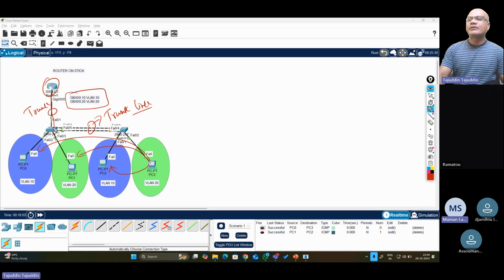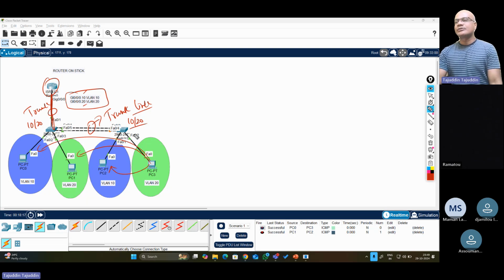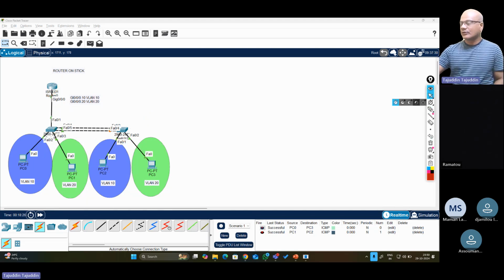We created two subinterfaces in this physical interface, dot 10 and dot 20. And here we create VLAN 10 and VLAN 20, and here also we create VLAN 10 and VLAN 20 in this switch. They will communicate with each other. So this is the lab for the router on a stick. I hope you understood, guys. If you have any questions, you can ask me.